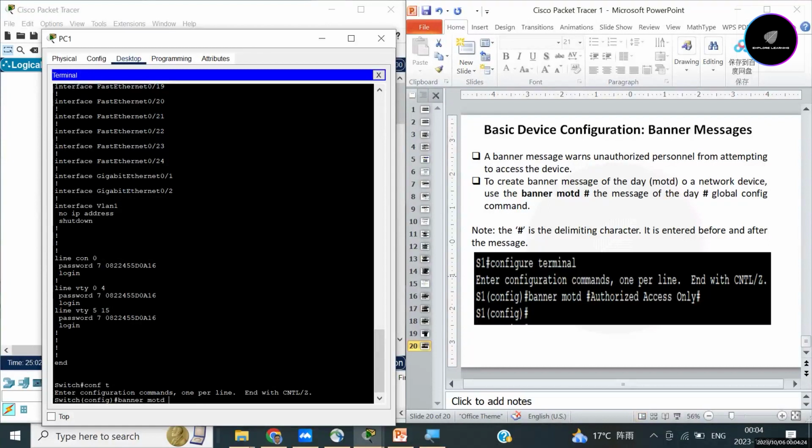We're going to use the delimiting character, which is the hash. Then we type the message we want to display. Anytime a user attempts to access the switch, you're going to get a banner message warning unauthorized persons who do not have the authorization to access the system: authorized persons only. Enter.